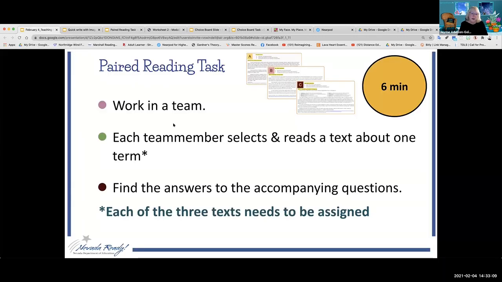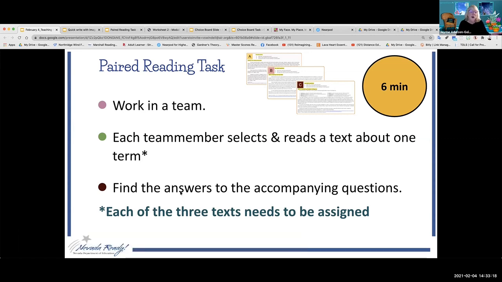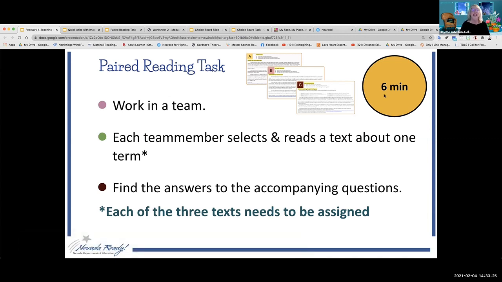So you work in your team. Each team member selects and reads a text about one term. You have to cover all 3, so if there are 4 of you in the group, 2 of you are going to read the same thing. And you're going to find the answers to the questions. You've got 6 minutes for that. This is great for the intrapersonal learner, the one who likes to work alone. This is giving you that time. If you had students who were struggling, you would pair them up so that they could discuss the answers. But in this case, I'm relying on you to find the answers in your text.